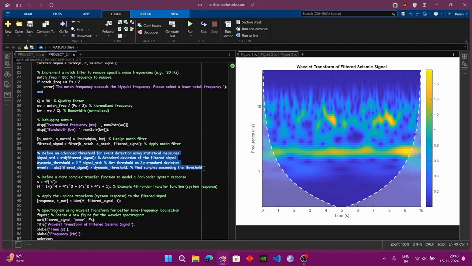Here we can see that we have implemented the advanced threshold detection for statistical measures. This dynamic threshold in Project 2 is more adaptable, enhancing event detection accuracy by accounting for the noise profile in the signal.